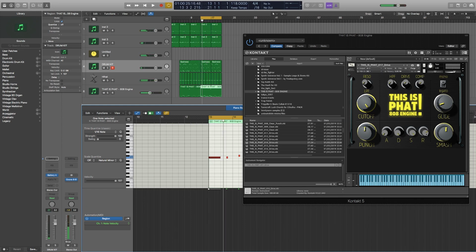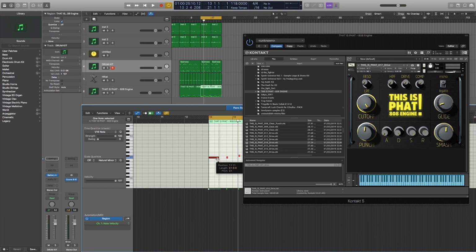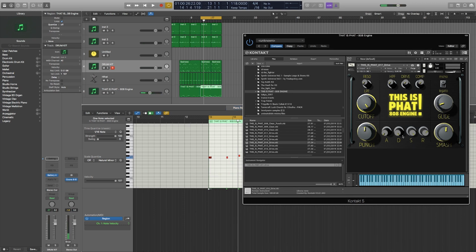Okay, so I'm going to bring the release back. See how it changed like that. So again, I like working in one shot, especially for 808s, because I always want my 808 basically to play all the way through until the next note hits. So these are different ways of setting it up, depending on how you like your 808.